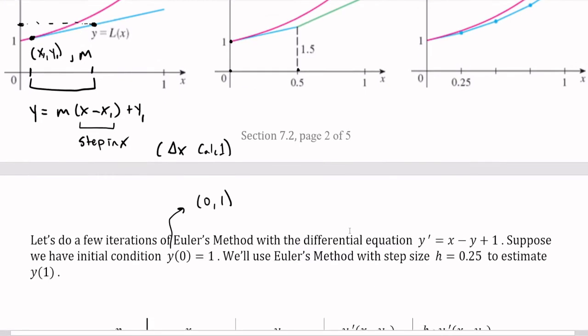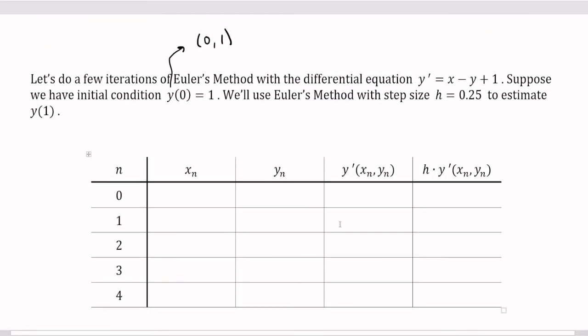So here's the way it looks. And setting up a table is really your best bet. So how this works is you can do a column of x's, a column of y's. You can change what kind of columns you do in here. This is going to be your slope. You can think of this as the slope, m, of the tangent line. And then this is just an intermediate step where I take my slope and multiply it by my step size.